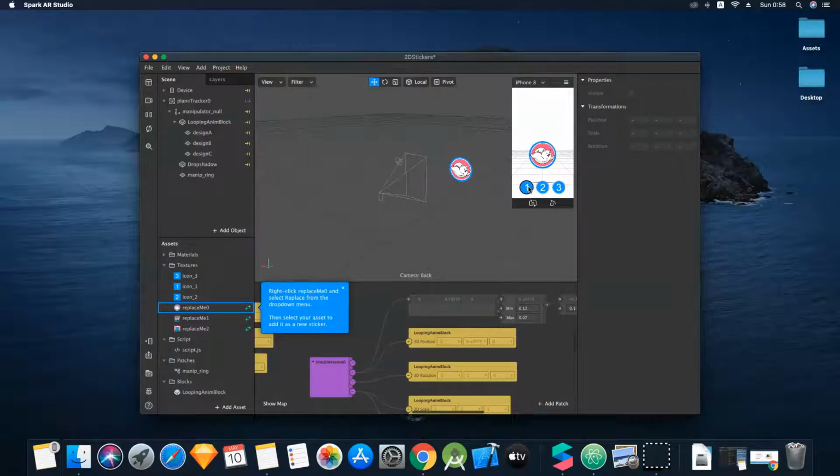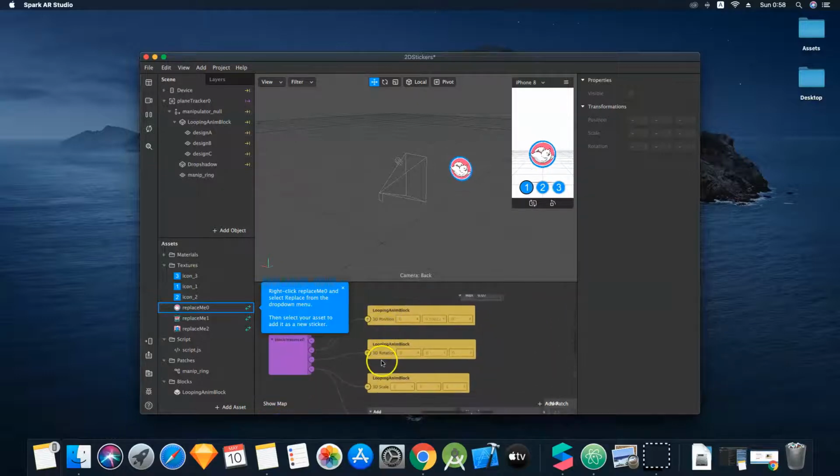Moreover, we can see that the patch editor is full of information with a lot of logical stuff that the filter is using for moving the stickers up and down with cool animation, as you can see in the simulator and in the scene, like so.